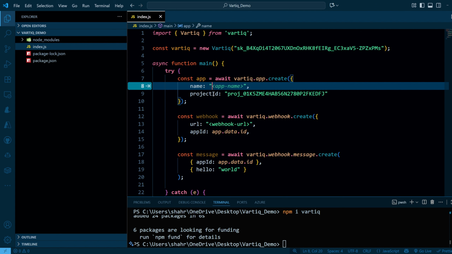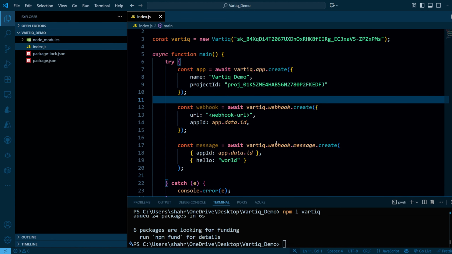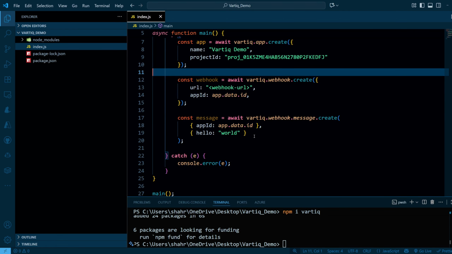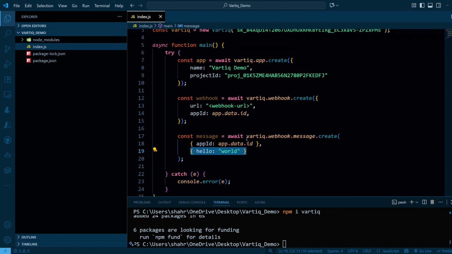Now here you have to provide the app name. Let me give it the name Vartiq demo. Great, no problem with that. Again, here you can see that we are passing this hello world message that will be going there, and we are also using the app ID. Basically we have the app ID here, right? We are using this app, so we are extracting that app information in the webhook and message as well.